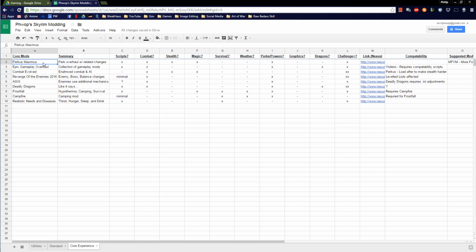I wanted to do this is for gameplay, not even the dark fantasy aspect really. Perkus Maximum, amazing perk overhaul by the same person who did Skyrim Redone. Epic Gameplay Overhaul, a collection of awesome and respected mods. Combat Evolved makes combat and especially enemy AI much more engaging. Revenge of the Enemies, yet another thing that makes enemies much more potent, and especially bosses, and balances things out. These two are quite compatible, as well as Perkus. All of these are compatible from what I know.